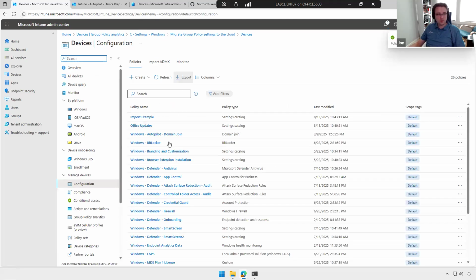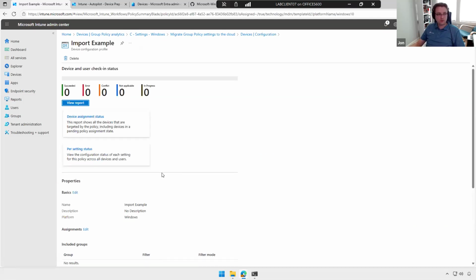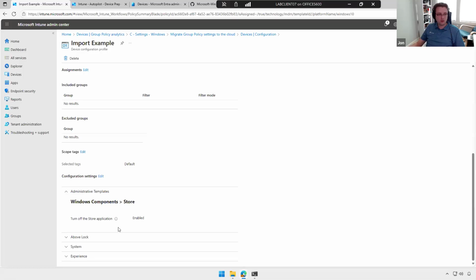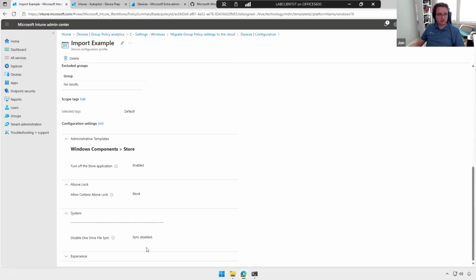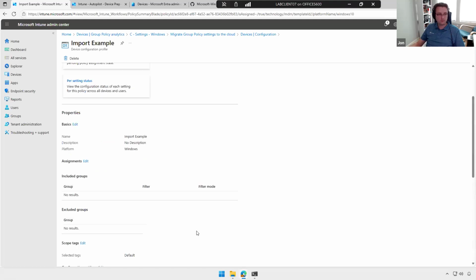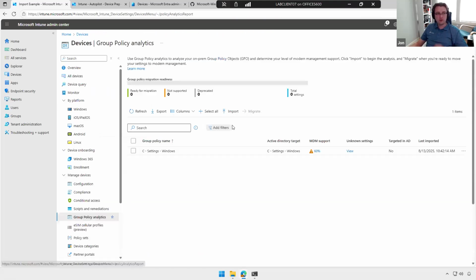So now you can see in my configuration, it created a new settings catalog object called import example. And if I click into that, you can see it created the policy with all of the different settings that I told it to import. So the group policy analytics can really help with speeding up the import or the migration from on-prem group policy to Intune. Though I would say, don't just blindly import your objects from group policy to Intune. This is a great opportunity to clean up, probably the years' worth of group policy bloat that builds up. But definitely a useful tool still.